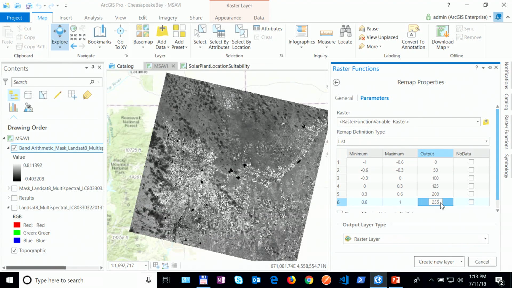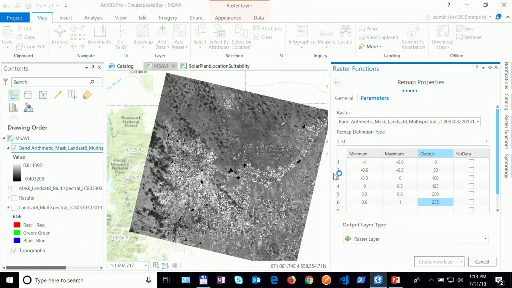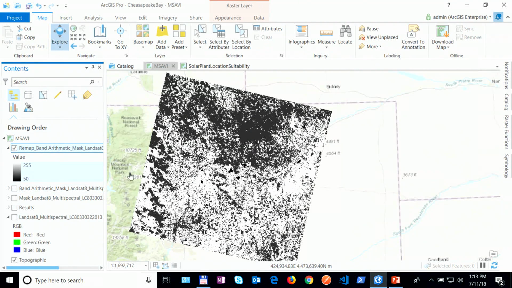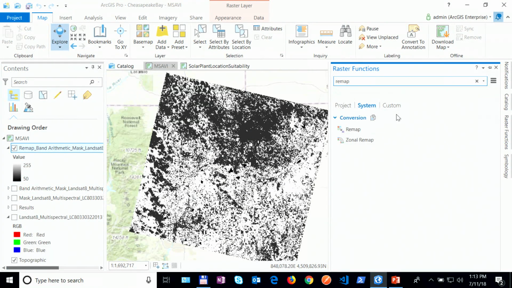I think the other thing I'll note while he's doing this is that if you bring up Pro and go to output layer type and you don't see the option to create a web image layer, that tells you that you don't have a portal that has Raster Analytics configured. Yeah, it's not mysterious that it's not there. It's because your portal doesn't support it. You have to have it configured to support Raster Analytics.